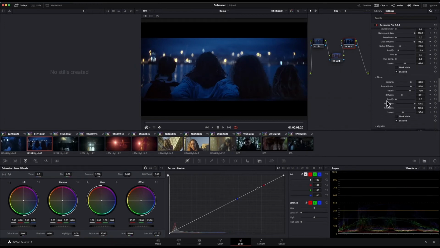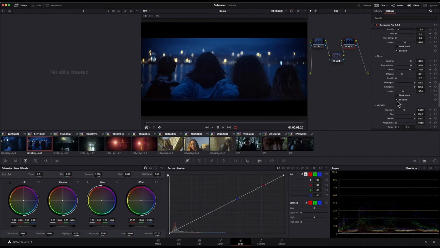So here's the next feature I wanted to talk about. It's bloom. So I'm going to disable bloom and enable it. Right now it's not doing a ton. So let's turn up amplify, and you can see around the highlights we're getting this glow.